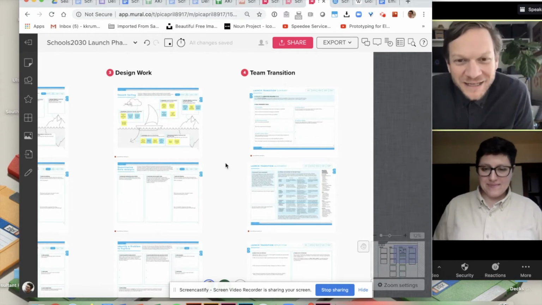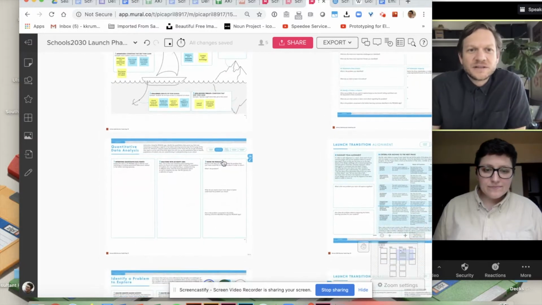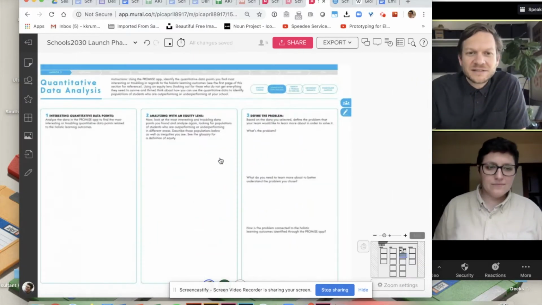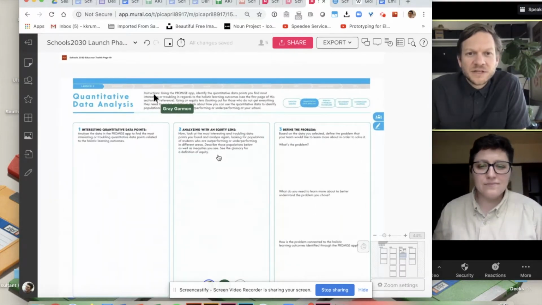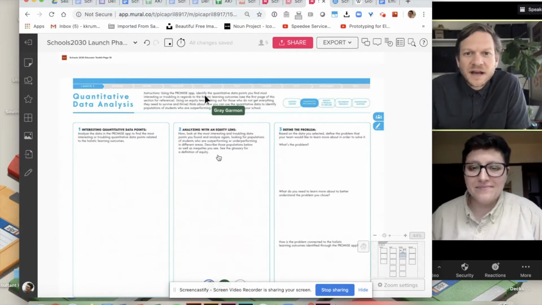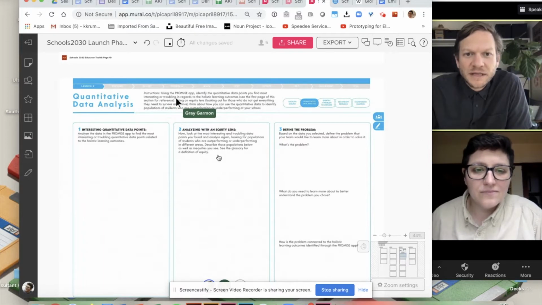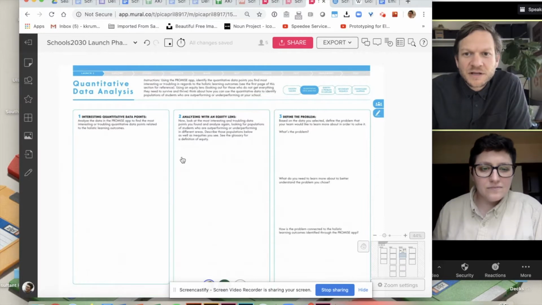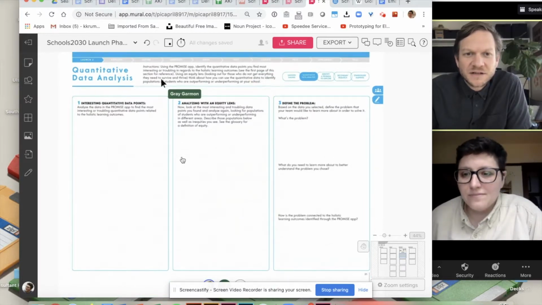We are recording, continuing on the launch phase, moving on to worksheet number 2 called Quantitative Data Analysis. I'll read through the instructions. For this worksheet, we are using the Promise app to identify the quantitative data points you find most interesting or troubling in regards to the holistic learning outcomes. If you're curious about what those outcomes are, you can see the first page of this section for reference.